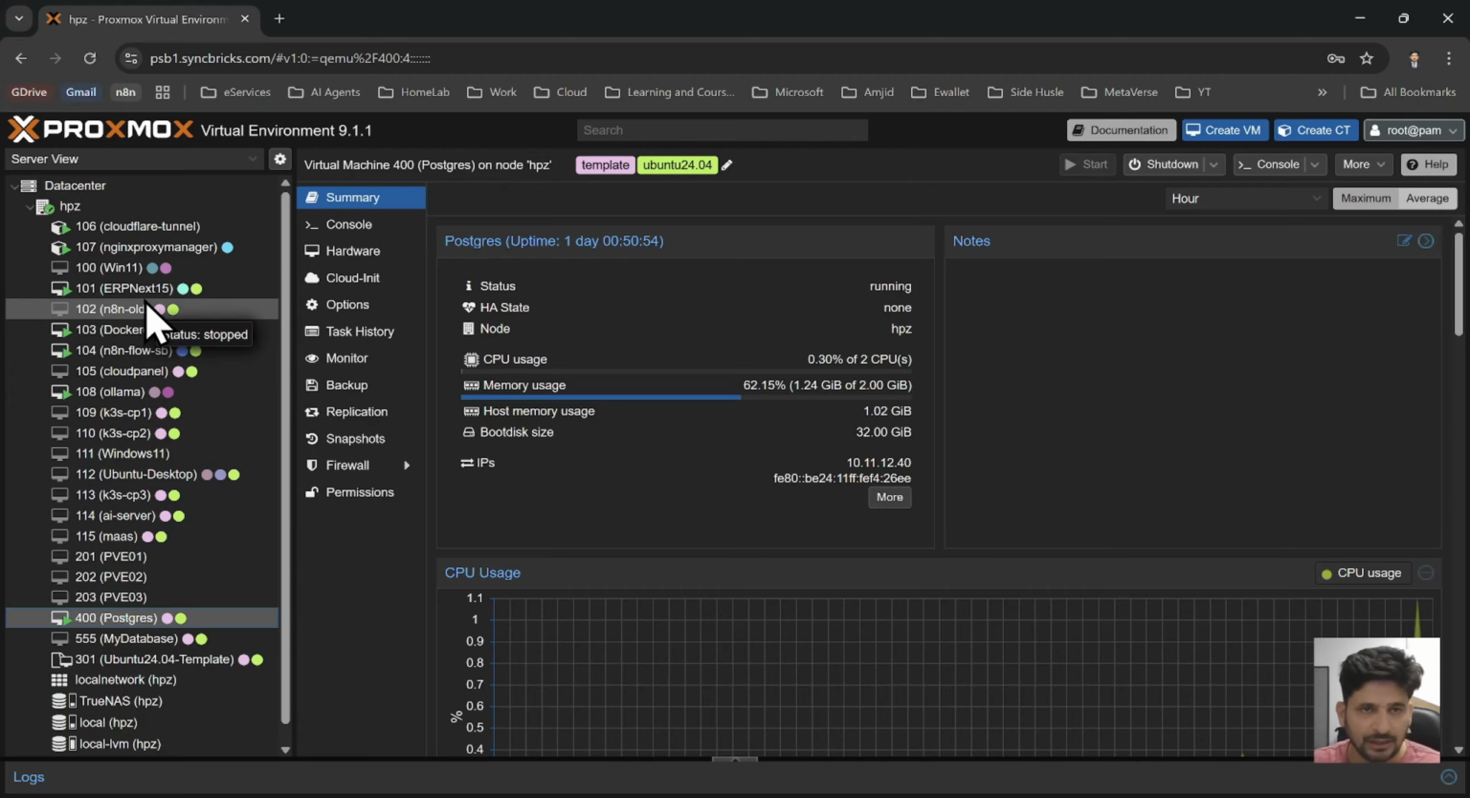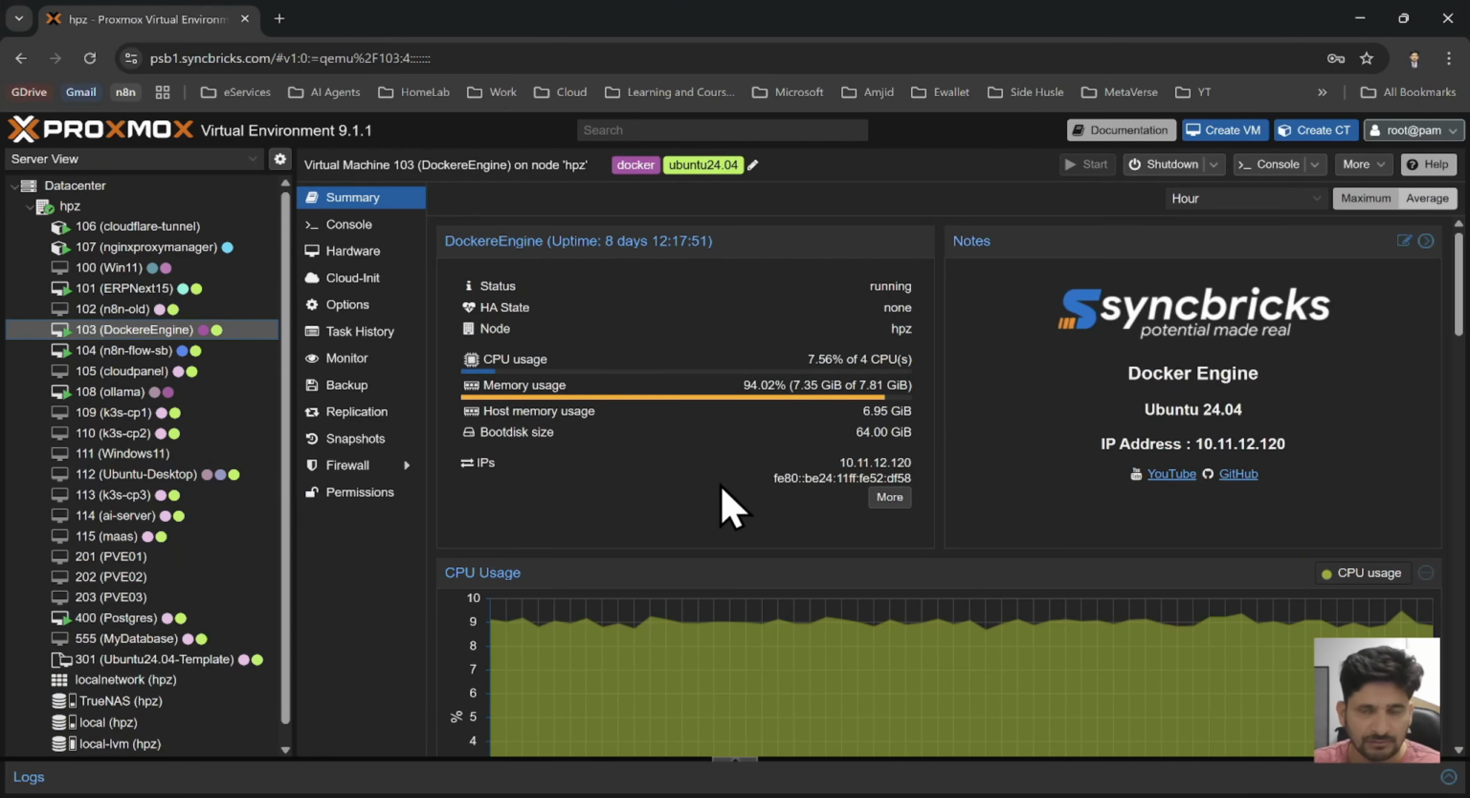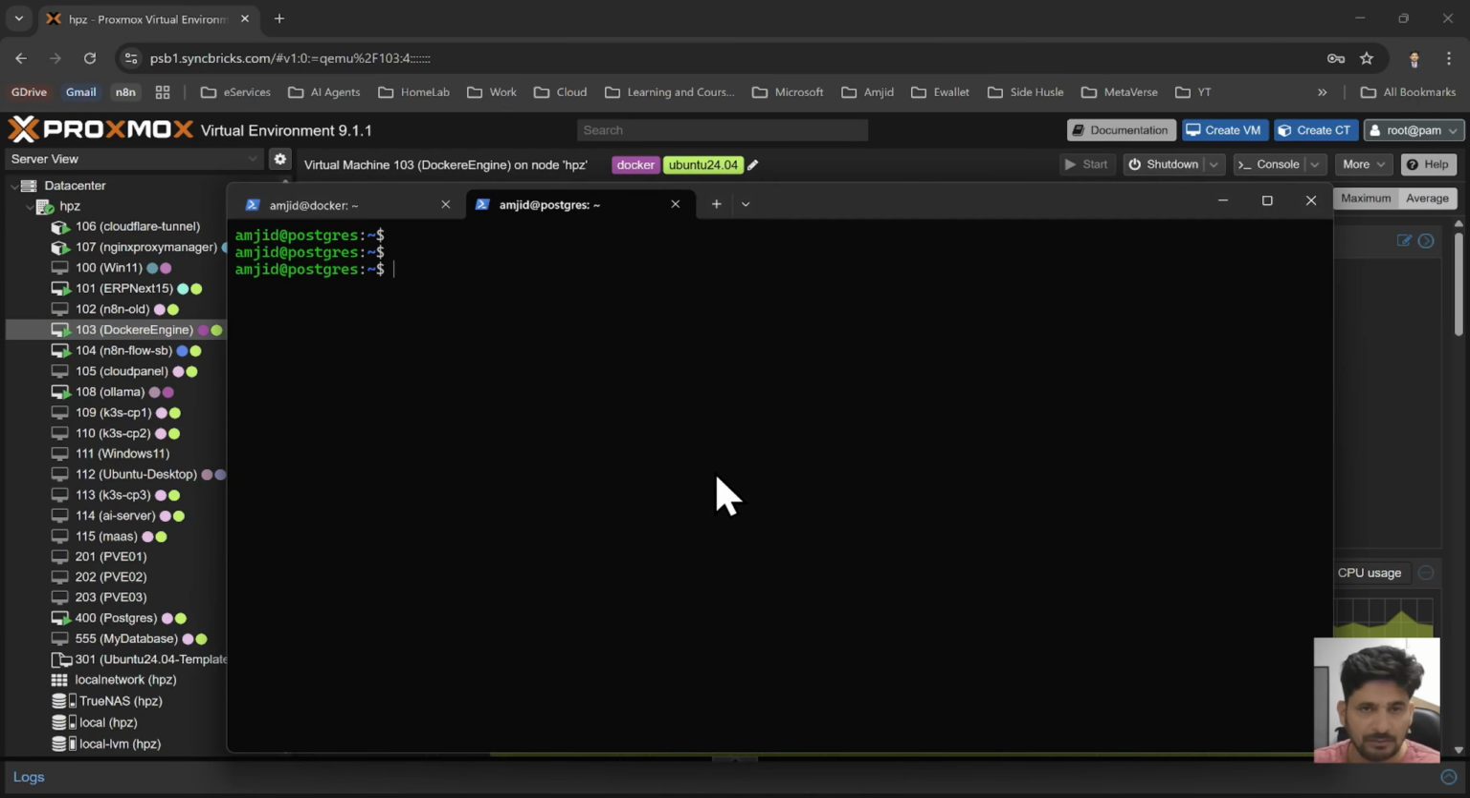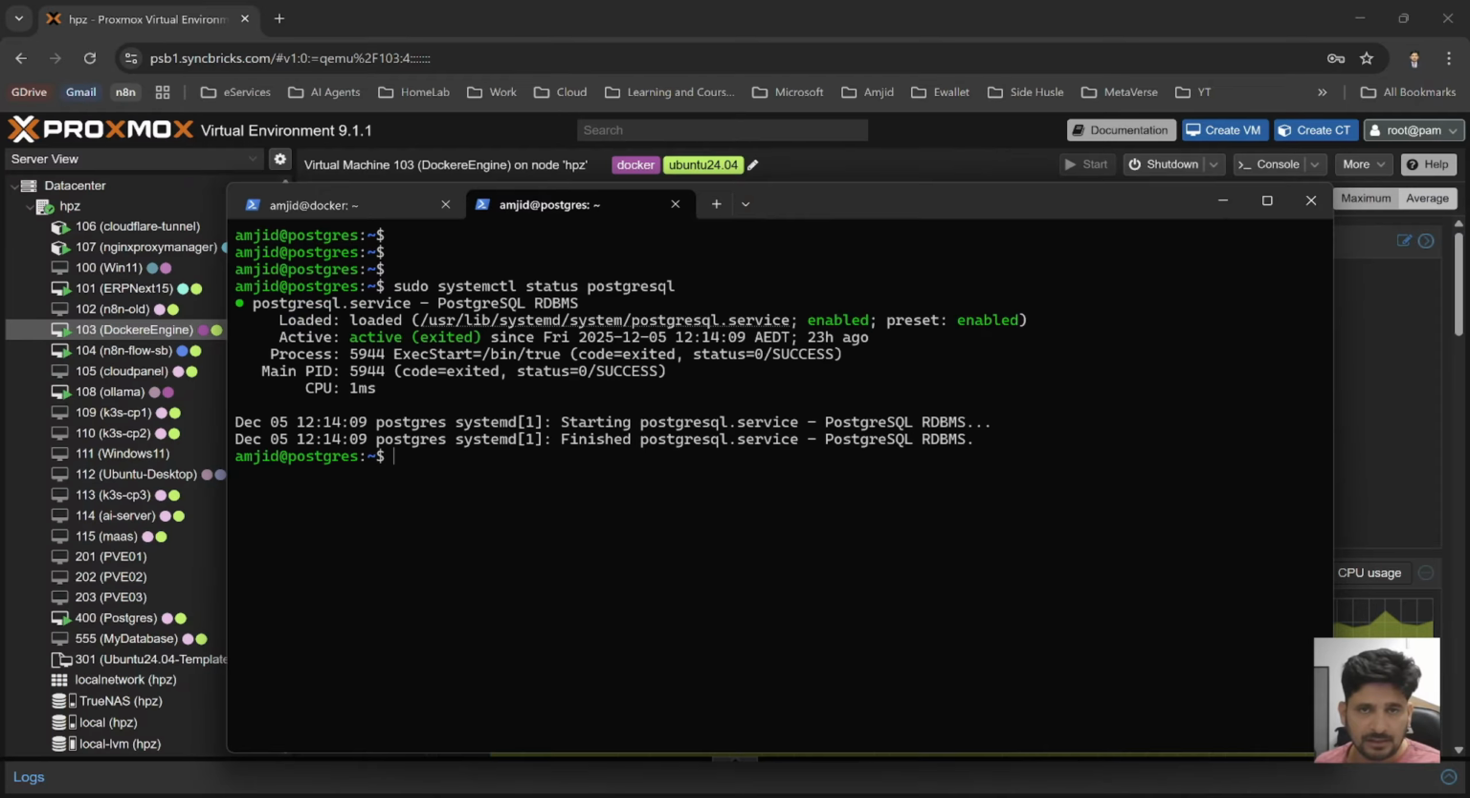What I can do is simply access both of these servers using an SSH terminal. Here I'm using Postgres and Docker. You can see these are both here. Postgres is running right now. If I show you the system status of PostgreSQL, you can see it is running. The database was installed 23 hours ago and right now it is working.